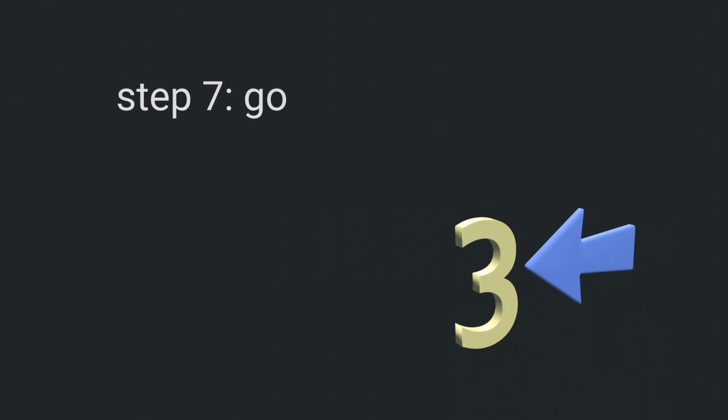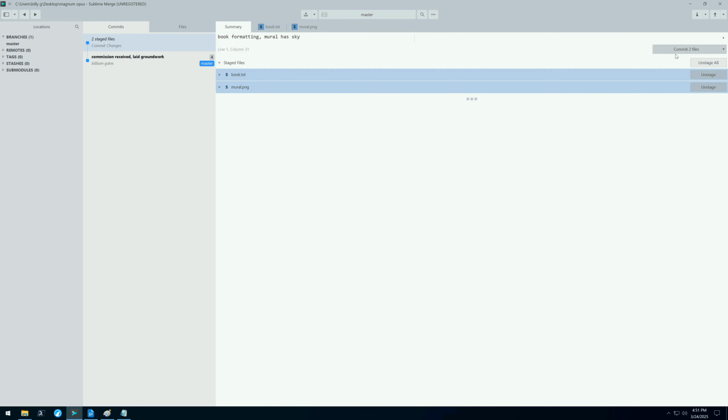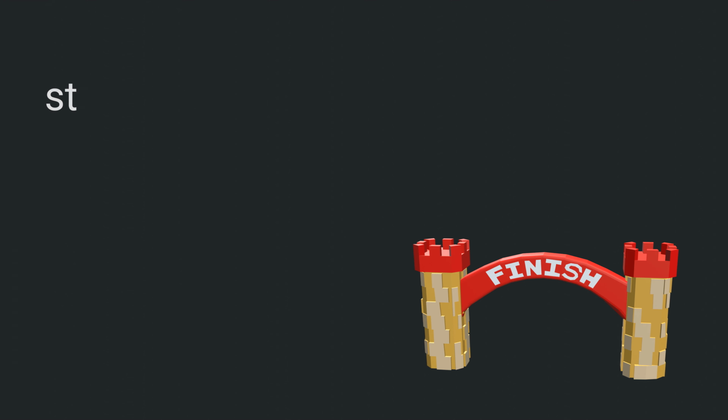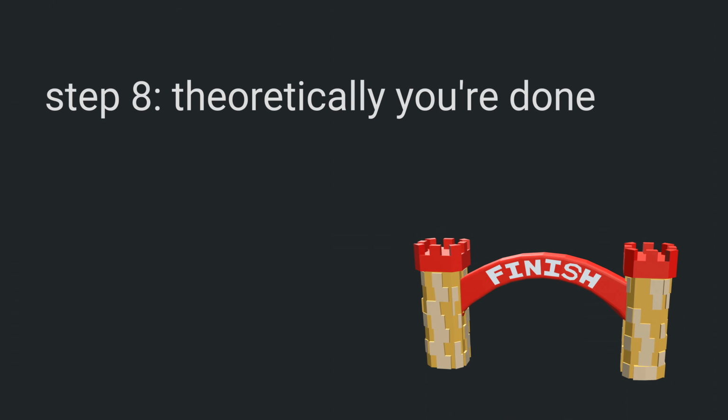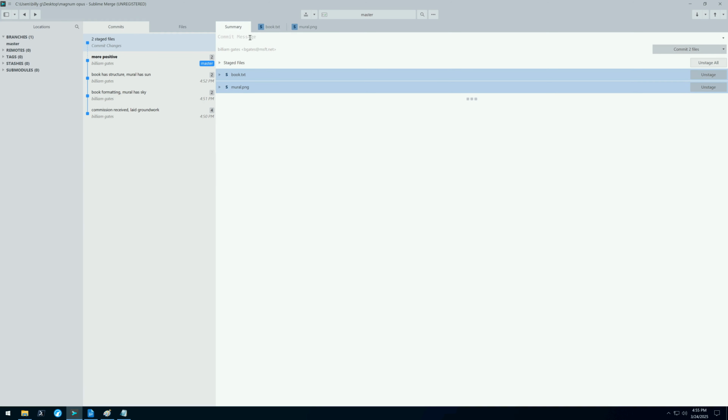Step 7, go to 3. You know how Da Vinci said, art is never finished? Go back to your real work. Step 8. Theoretically, you're done. Do all of the above. Get good at it. It'll help you out. But hang on a second, we're getting to the cool part.